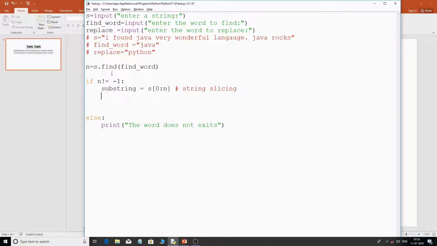Now after having that, we will replace. String is equal to substring plus the word to be replaced, that is replace. So it will replace with the word Python. My substring was "I space found space", and then I used the plus operator to concatenate the two strings. So it will be "found" and then it will be Python. So string will basically have, at this point, I'll just do it over here.